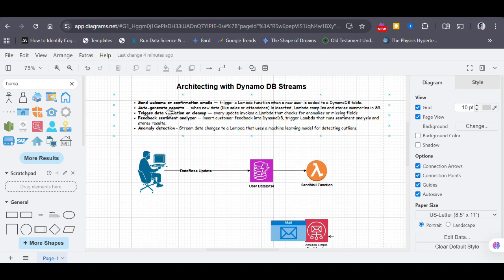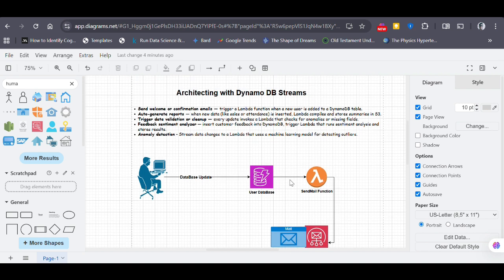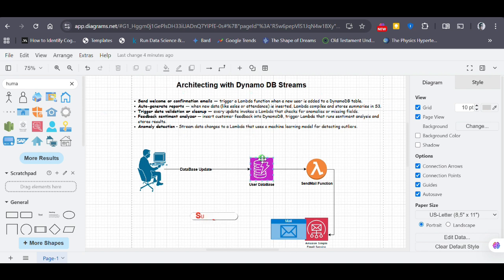Other examples are sending welcome or confirmation emails when a user is added to a DynamoDB table, which is similar to this architecture. Or for confirmation, it would be for the user to confirm, maybe after signing up for an event.